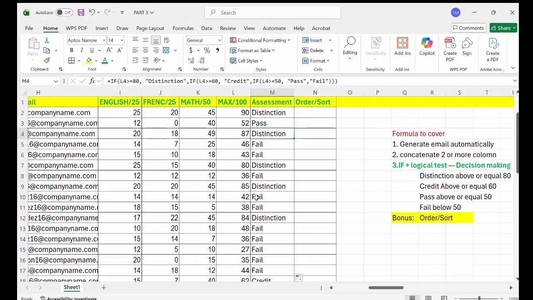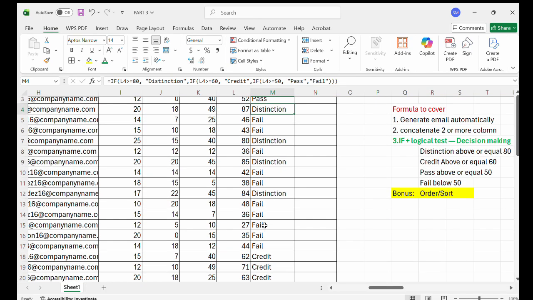As a bonus, I will show you how to sort by sorting distinction on above, then credit will follow, and the fail will also be the last one.